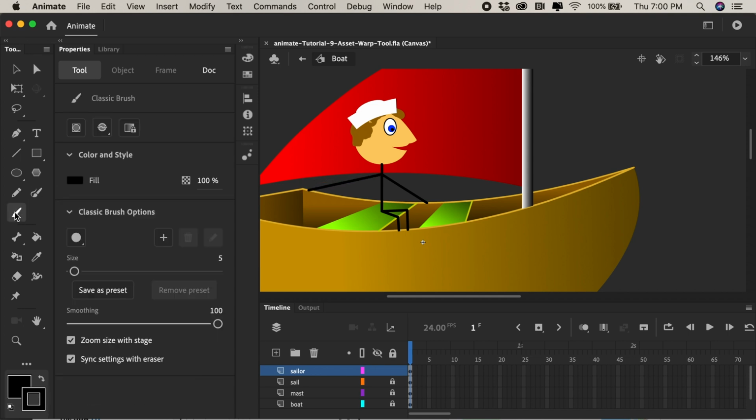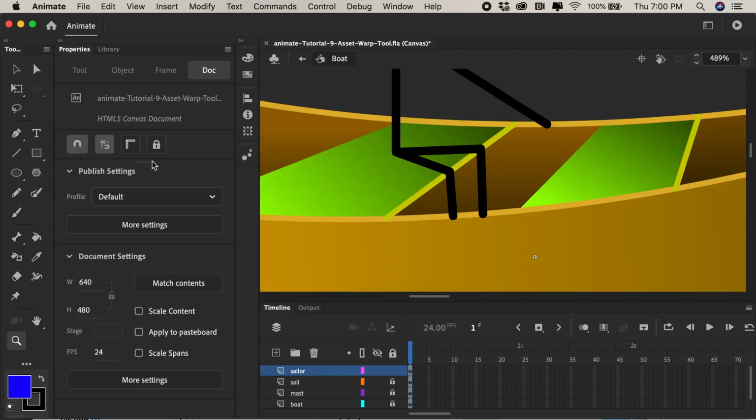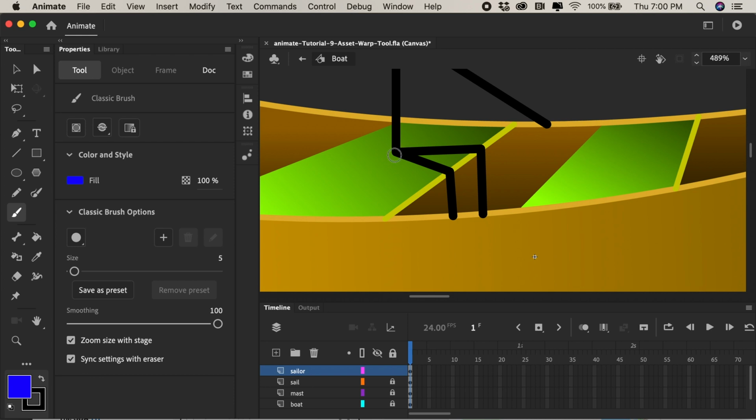And then we can just grab the brush tool and maybe I can grab blue for his pants. And again, grab the zoom tool, maybe zoom right in to where his pants are. Again, increasing the brush size if I want with the right bracket key next to the letter P.